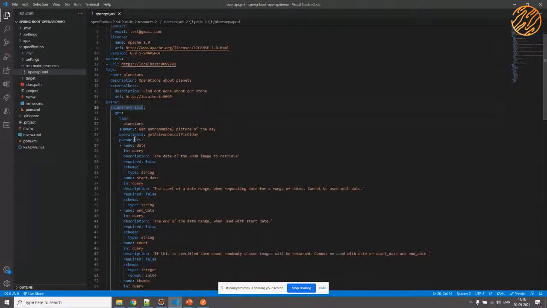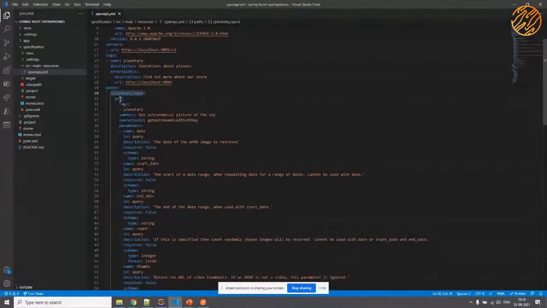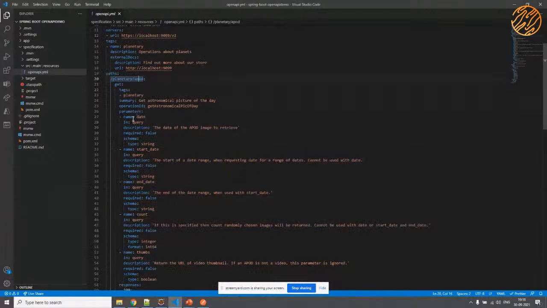This path is basically going to be my endpoint, and this endpoint is of type get. This endpoint has certain operations, and these operations have certain parameters. The operation in this case is a simple one, which is to get the astronomical picture of the day. And there are certain parameters that I have used, and I have tried to keep them matching with the parameters offered by the NASA public API.